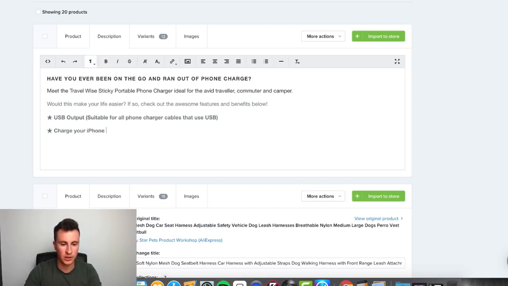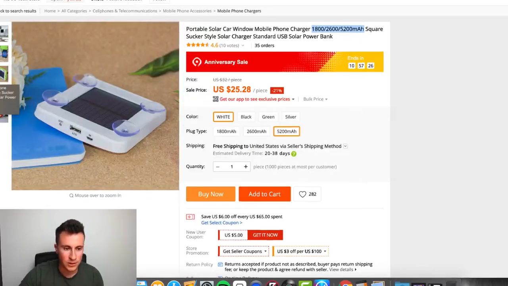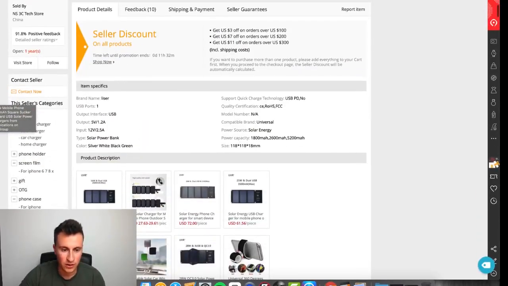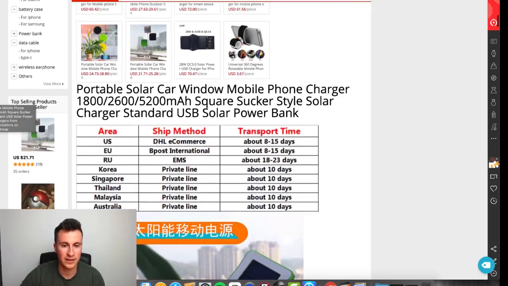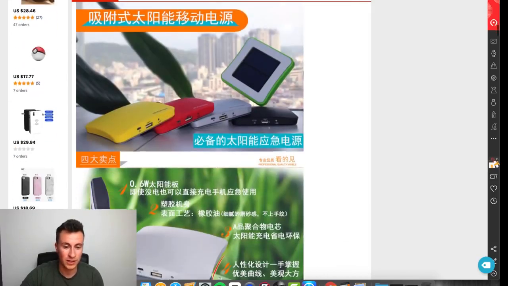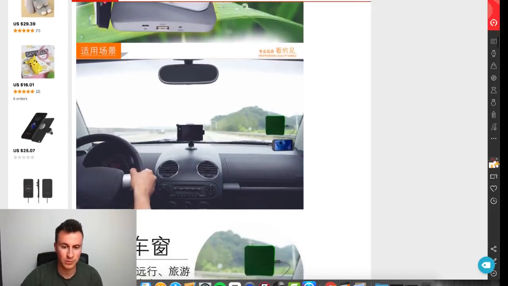So charge your iPhone to max percentage up to 2 times. And then in terms of whether there's anything else we can highlight, definitely got to mention the fact that it can stick to a window as well, because we can make that really relatable to people who travel.